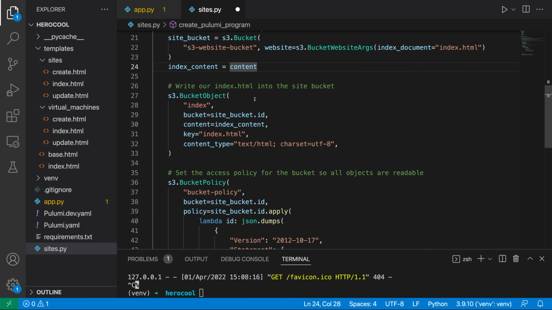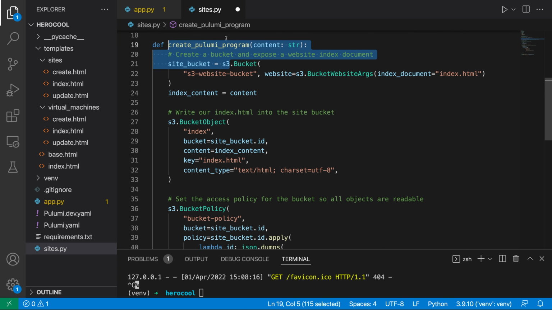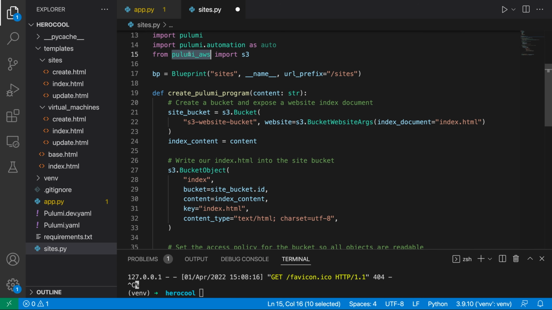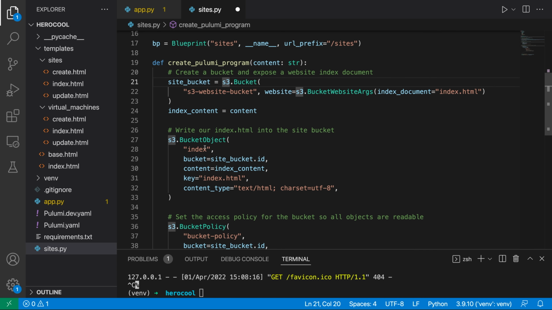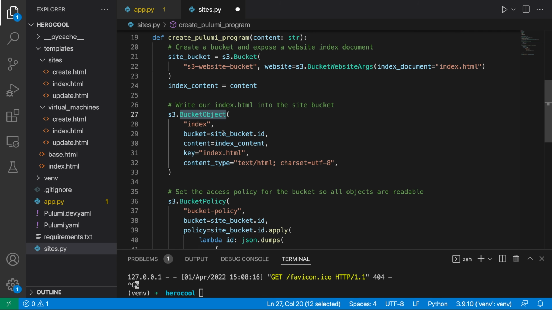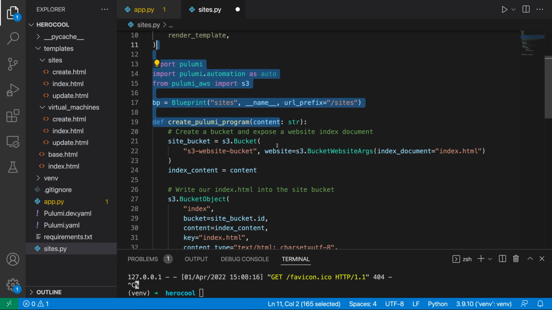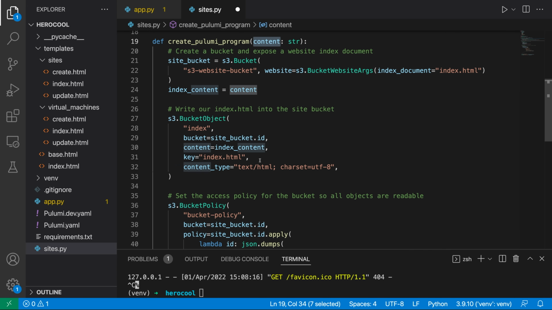And then we're going to write the index.html into the site bucket. Again, the S3, this is part of Pulumi to create an S3 bucket. And we're creating the bucket object. The bucket ID is the site bucket.id, which is going to come from the bucket that we created up here. The content is the index content, which is what the user passed in as the HTML of the file. Then we have the key and the content type.